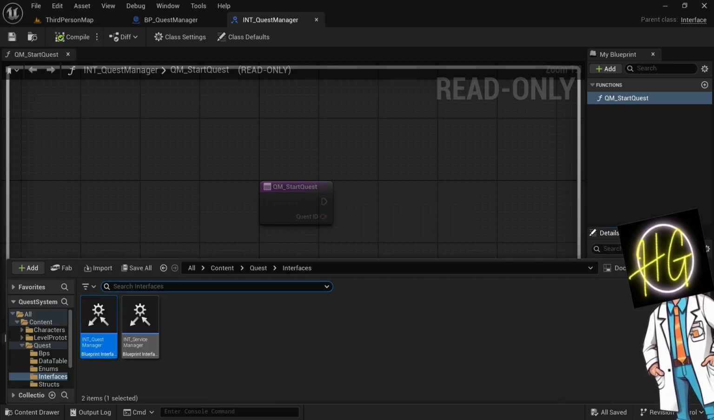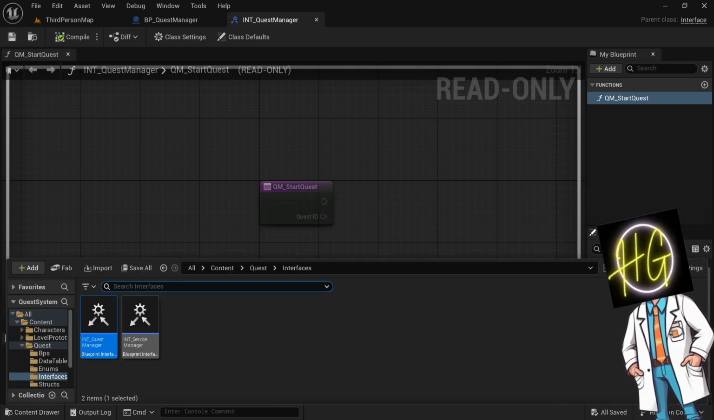In Unreal Engine blueprints, interfaces let different blueprints communicate by defining shared functions. Input parameters are values you send into the function when you call it. For example, if you have a function like start quest, the quest ID is an input, you provide which quest to start. Output parameters are values the function gives you back after it returns. For instance, a function like getQuestStatus might output a status value telling you if the quest is active or complete.